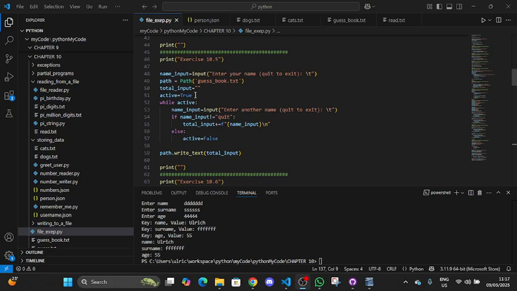And then active true. While active, we're asking for more names, and we keep adding, the total added input gets incremented by the name input. So if it is quit, it goes into the else statement, which makes active false, and then it goes outside the while loop. And yeah, we write to the file total inputs, all the names.